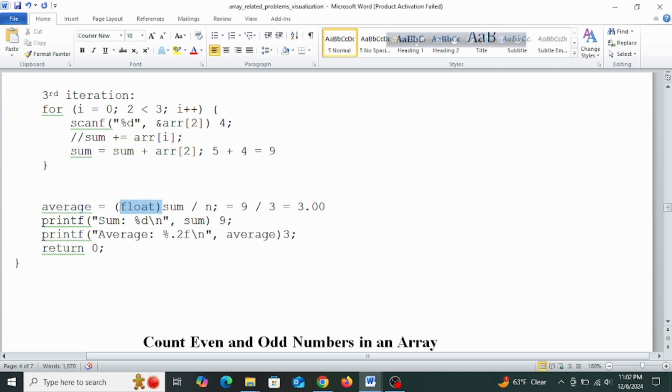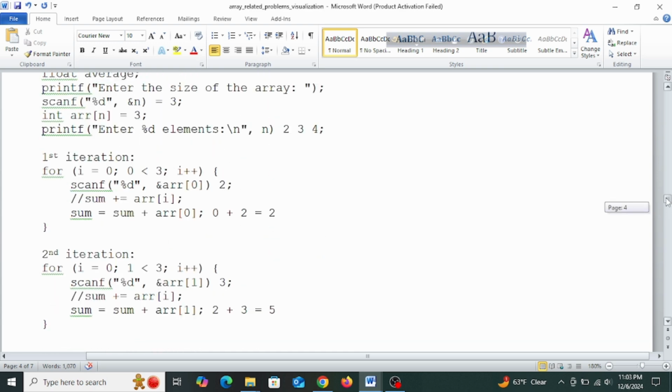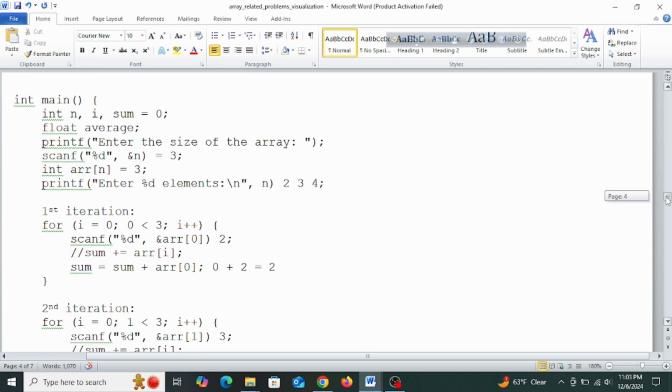And this is being typecasted, guys. We are making the number a float, right? So this is why the float is here. And now we're printing the sum and average. I hope you understand, guys. This was not that hard, it was quite easy, right?